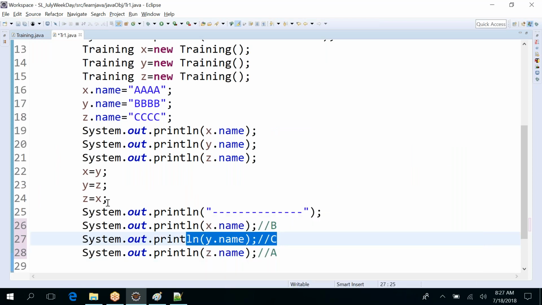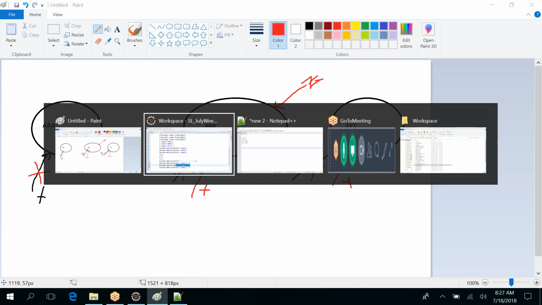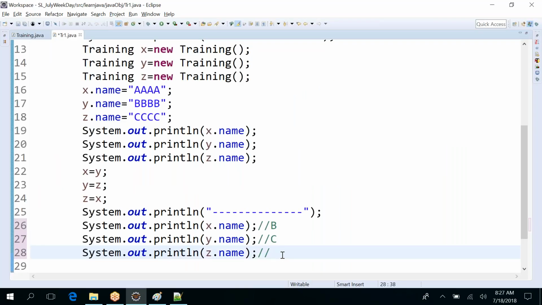But here is the dicey thing. When I write Z equal to X next, the reference of Z will be removed from here, and it will see where X is pointing. Currently X is pointing here, not here. So Z will start pointing here.